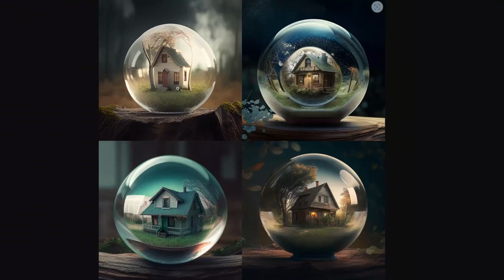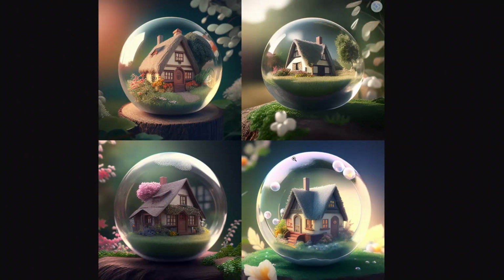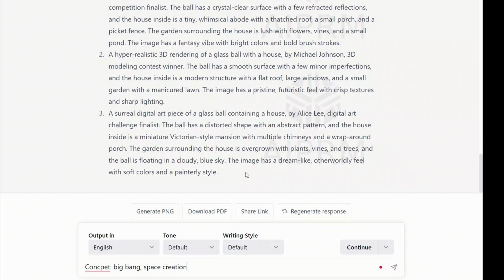Now I generated images based on all those three different prompts. So this is one example, then another one, and then another one. And they all look pretty detailed and beautiful. For example, in this case, the glass is a bit rusted. Let's try a few more concepts.